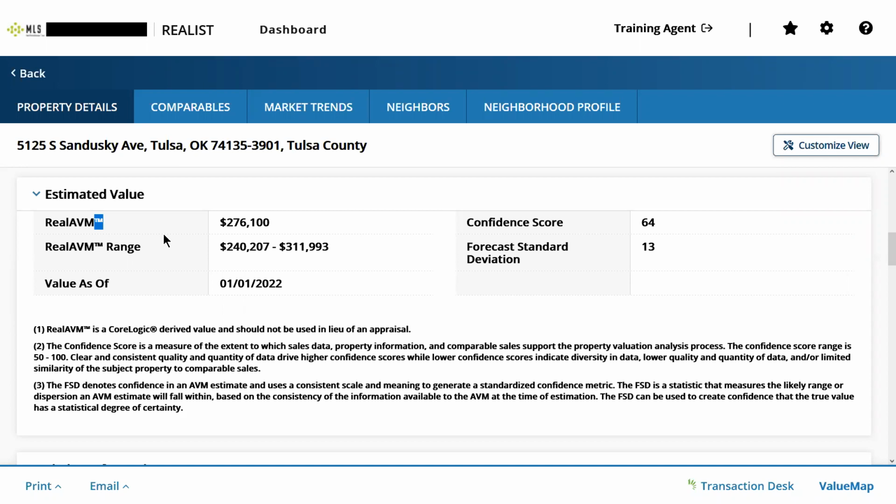So before something even gets registered with the county assessor's office, because the property sold and there's been some exchanging of money. If the property had sold in the MLS, but that hadn't been recorded yet, it'll actually still show the effect of that particular sale in this Real AVM.